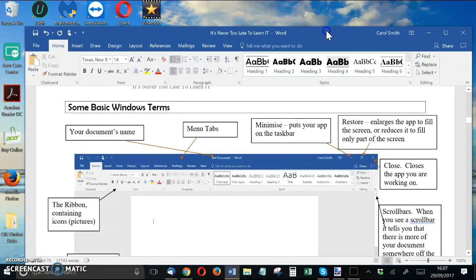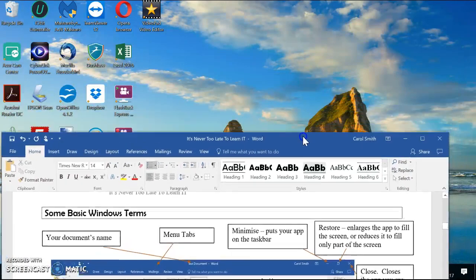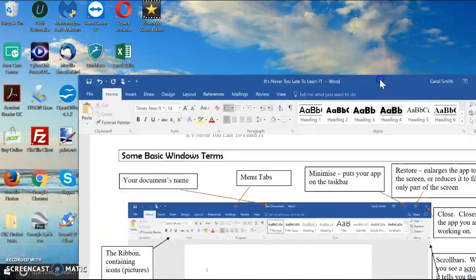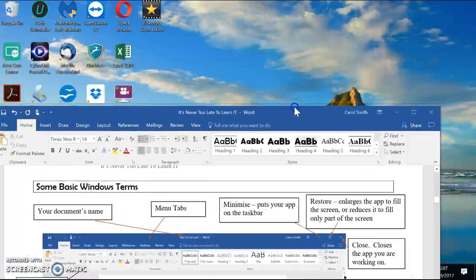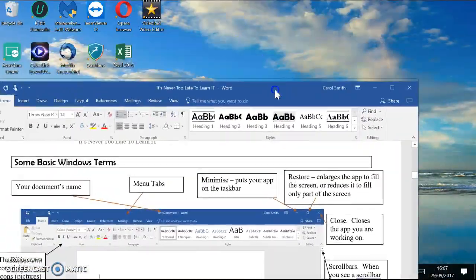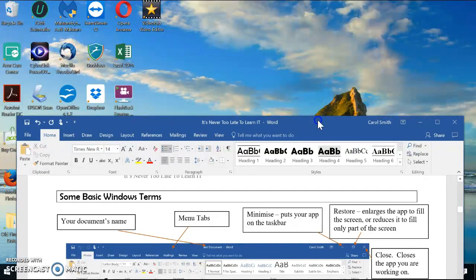Then I'm going to move my mouse, or you'll move your finger, and you'll see that this window moves with you. And as long as you don't let go of the mouse or remove your finger from the screen, you can move it anywhere. That's dragging. And when you've got it where you want it to be, let go of the mouse, that's dropping.